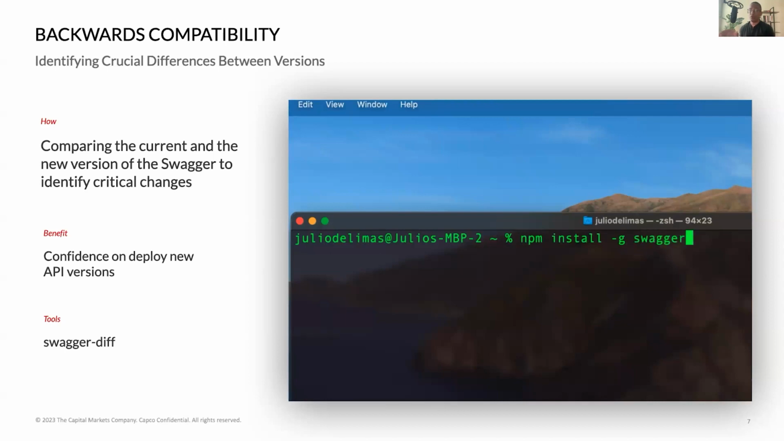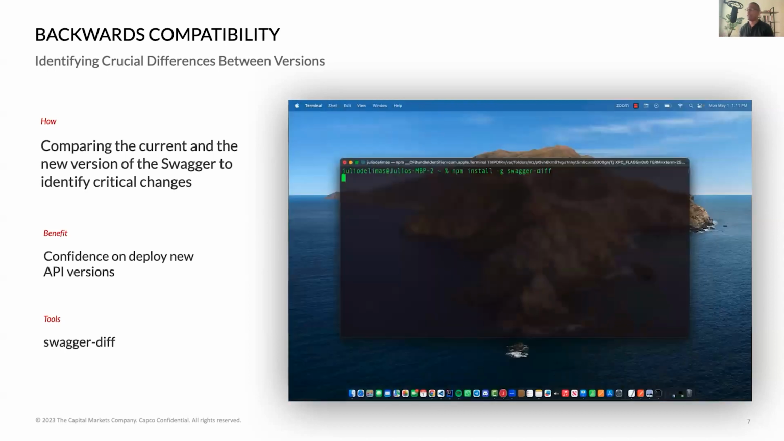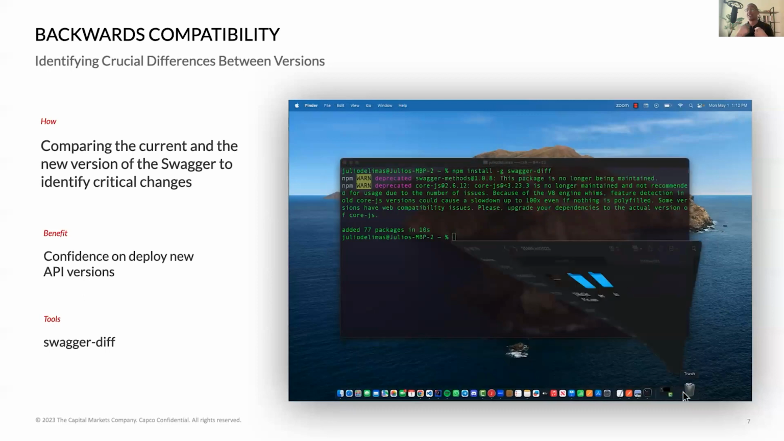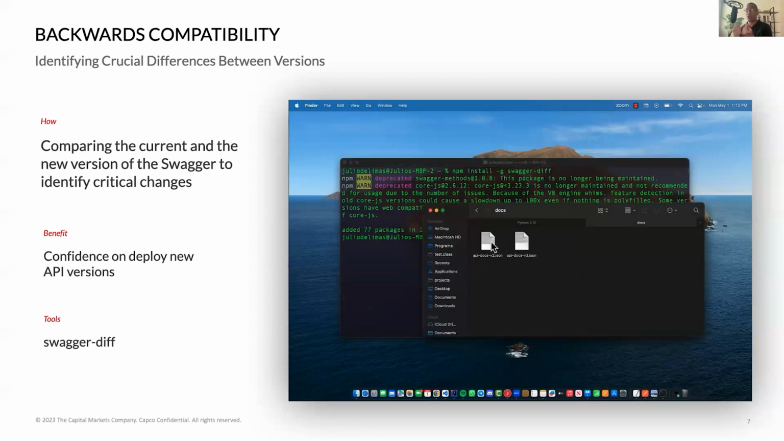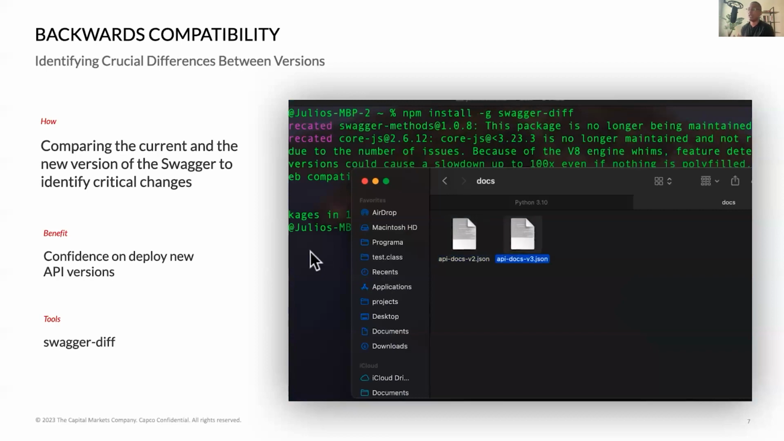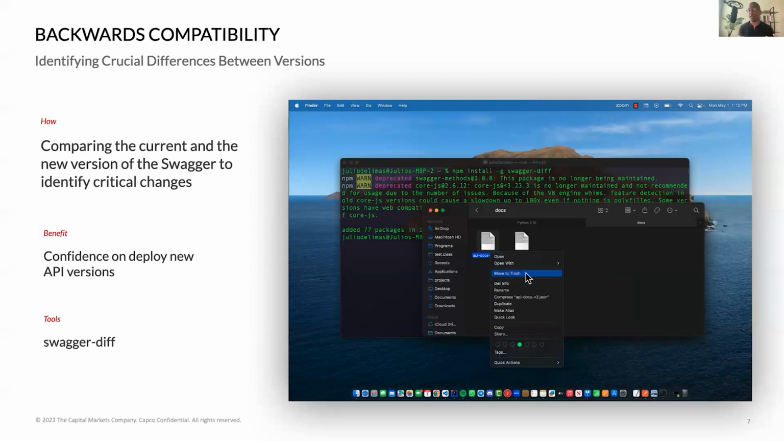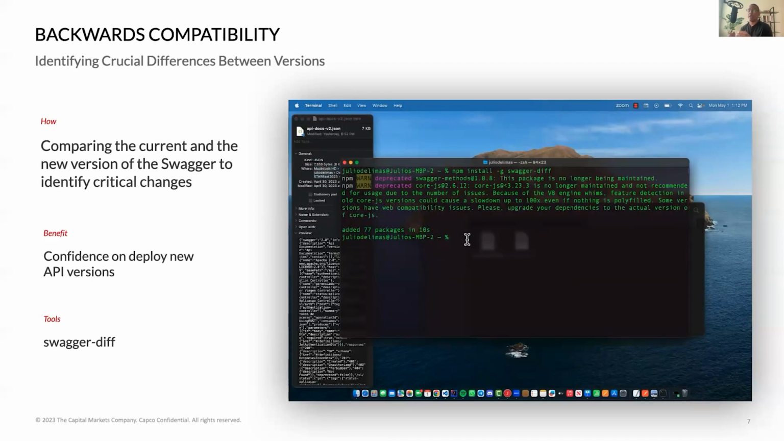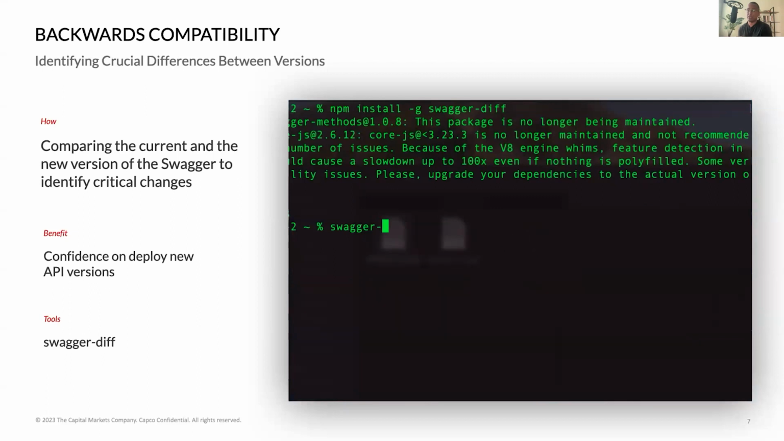I can install a package from NPM that is called Swagger Diff. This package called Swagger Diff can be used to compare 2 swaggers, two different versions of the swagger, and then tell me what kind of critical change was done there. As you can see here, I have 2 swaggers, the V2 and V3. V2 has the post operation. V3 doesn't have, okay? So I need to identify where this file is placed on my computer.